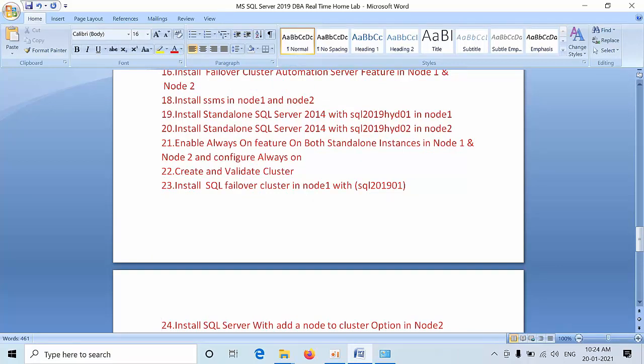We need to install the standalone SQL Server Hyderabad 1 and 02, and I don't have 3 systems, right? That is the reason I'm going to install an extra standalone SQL Server. Sorry, it is not 14, it's 19. It's 19. And we need to install one more SQL Server 2019 Hyderabad 03 in node 1 as well. Why? Because for the practicals like log shipping, mirroring and replication, we need 3 servers.